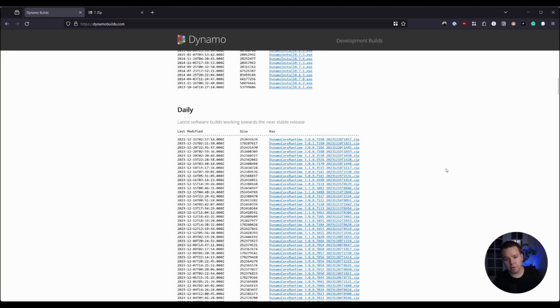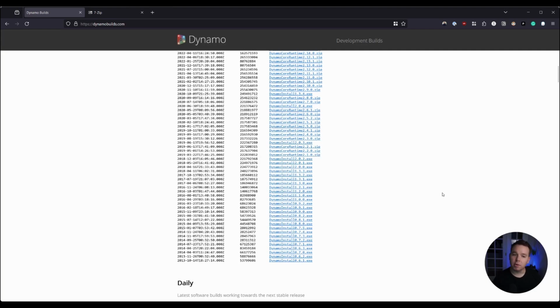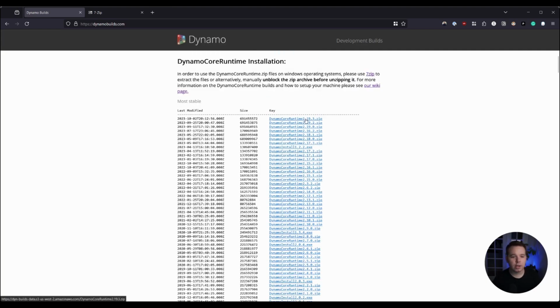Ultimately, when Dynamo 3.0 is released as a stable release, there will be some supplemental lessons in this course to help you know how to counteract the changes that have happened in that version. But for this course, we're going to go ahead and install Dynamo Core Runtime 2.19.3.